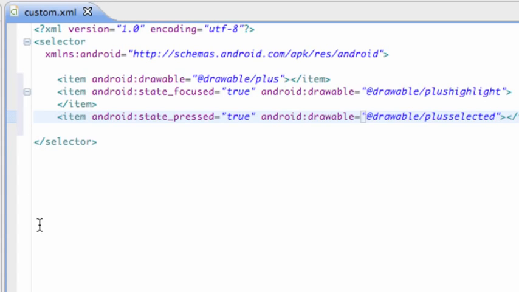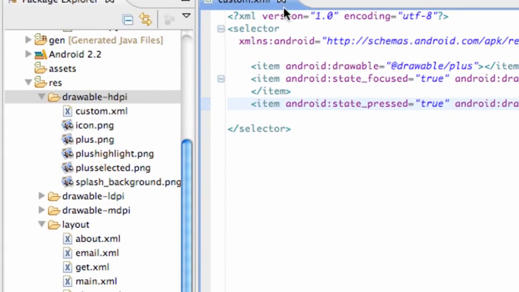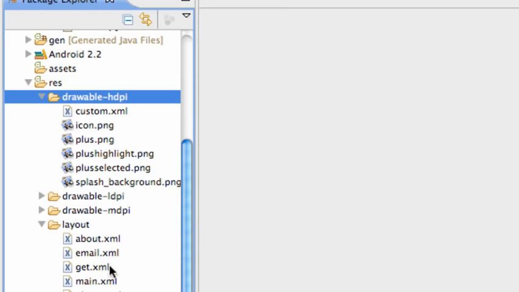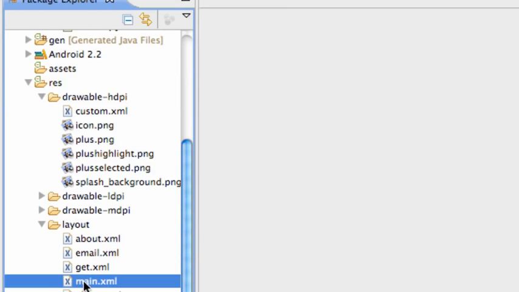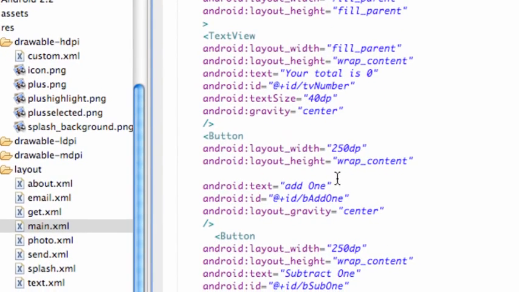So there we go. We basically set up our custom button. Again, it's an XML file within our drawable folder, but that's fine. Now what we're going to do is go into our main XML, the one that we've been working with a little bit, and open that up again for the portrait view or whatever view you guys want.